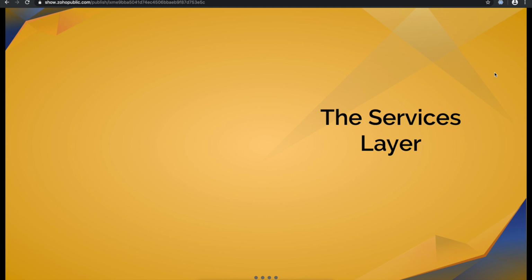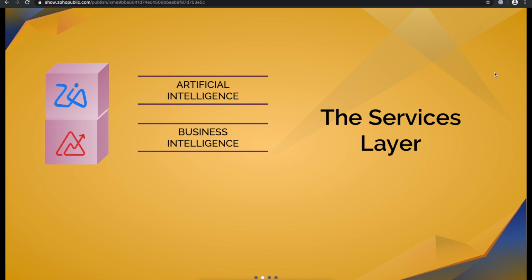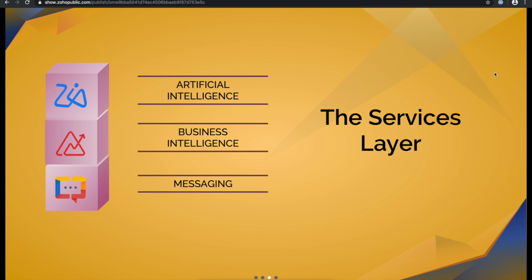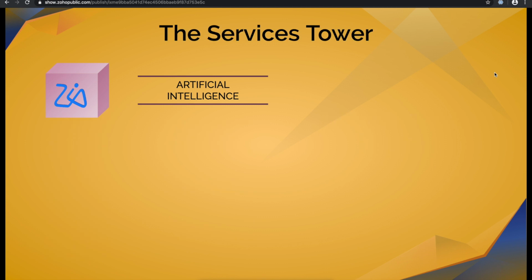So now this is going to be the major chunk of the presentation. The services layer. So let's see what all is there in the services layer. First, there is an AI component called Zia. Then there is a business intelligence component in Zoho One with Zoho Analytics. Then there's a huge contextual messaging server called Zoho Cliq, and then there is a global search feature called Zia Search. Let's dive into it one by one.